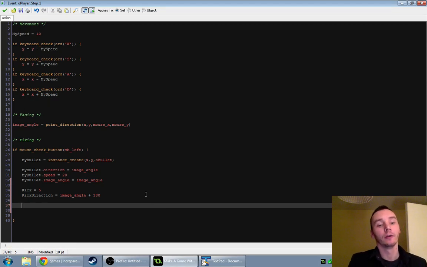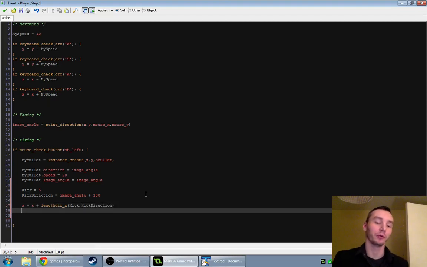We want to know how much we should move in the x direction, how much we should move in the y direction. So we're going to modify our x position, we're going to add to our x, length in the direction of x of the kick amount in the kick direction. And that's a super useful term. What we're doing here is not massively important, but that term is super important, and you'll use it for everything.